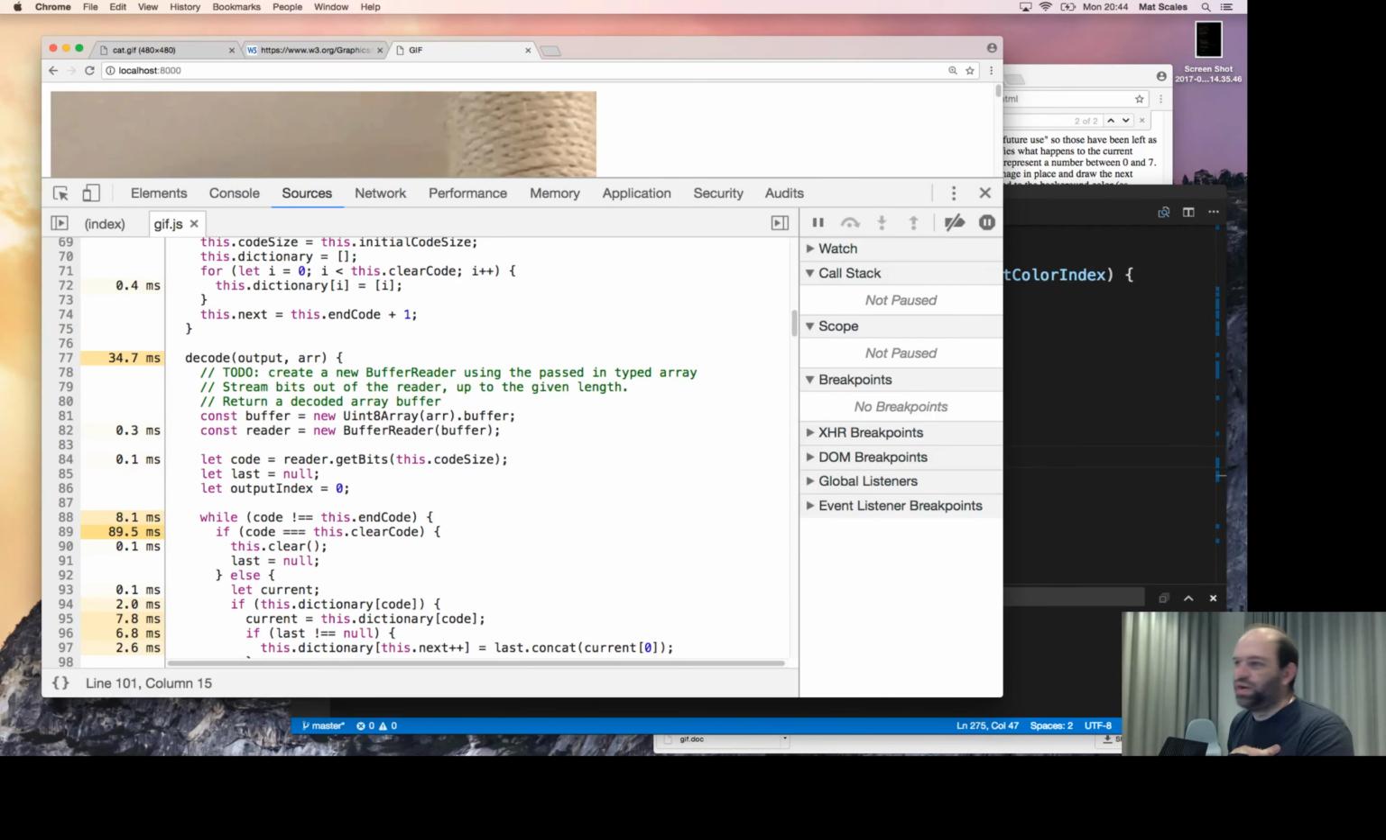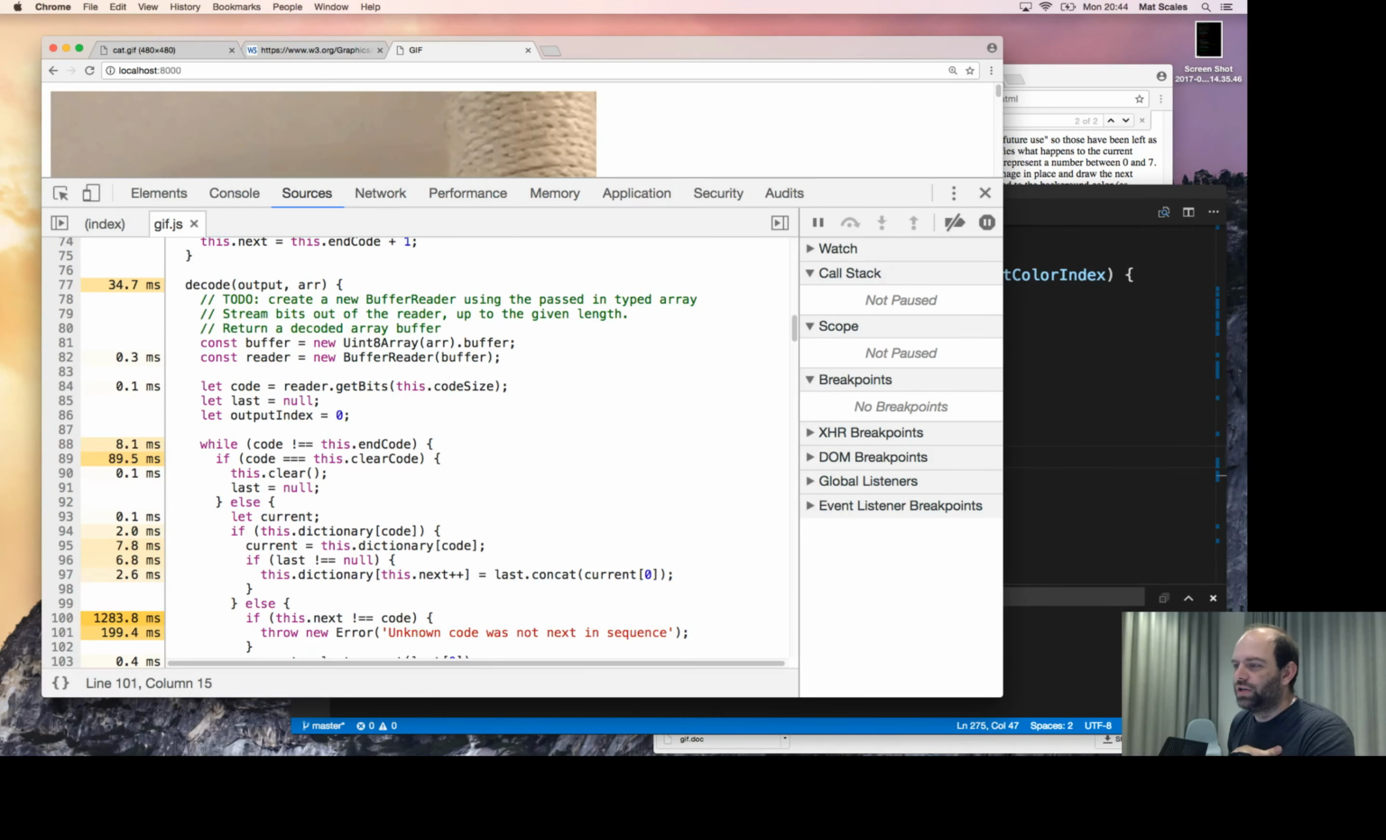So... what are you talking about, Chrome? What are you talking about? If we assign the... this doesn't... So maybe this 0.3 goes up here to the buffer, and the 0.1 there. And this would be let code, let last. Although why would that be 90 milliseconds? Yeah, I don't know.